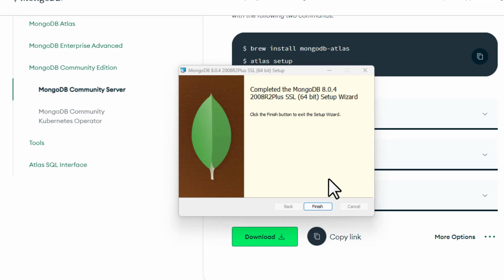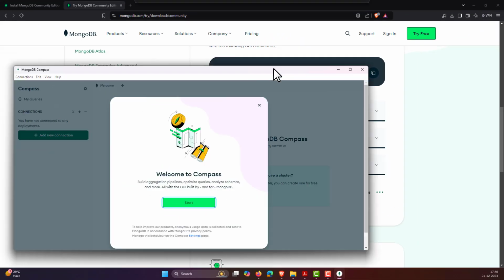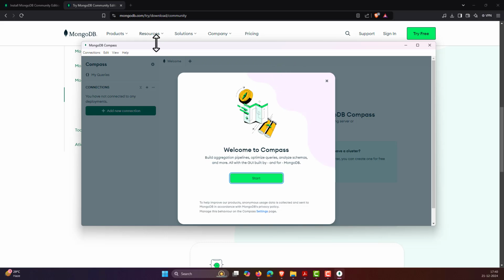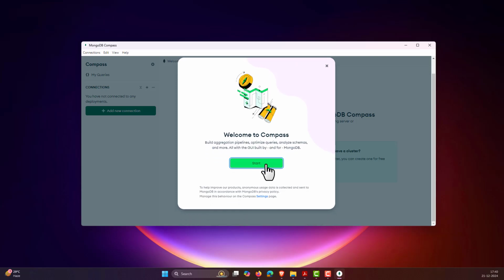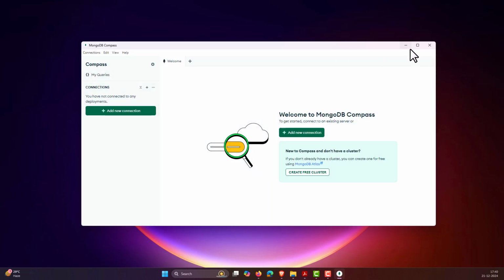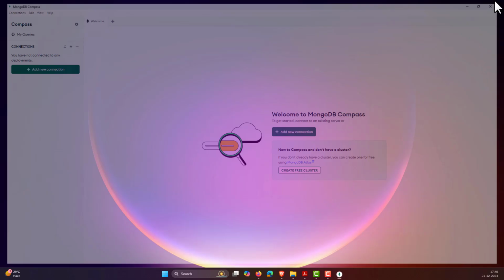Alright, my installation is finished, and as soon as you get this message, click on finish. The moment you install this, you can see that Compass is already installed and it's been opened. Okay, and all you need to do is just click on start. We're going to see more about Compass in the next session. What we do is just click on close.